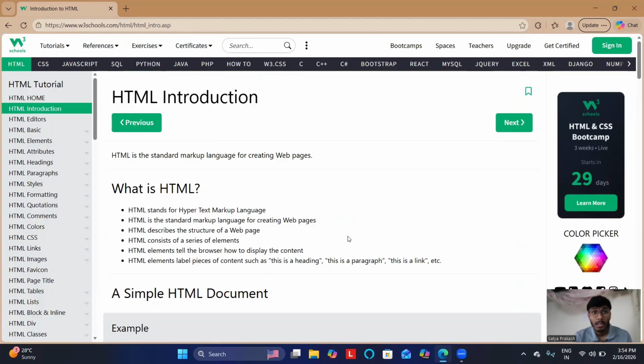Now we will start. What is HTML? What is the need of HTML? How can we create our first single web page website using HTML? So first of all, we will know about what is HTML. HTML is a hypertext markup language. We will use it to give the structure for our website.